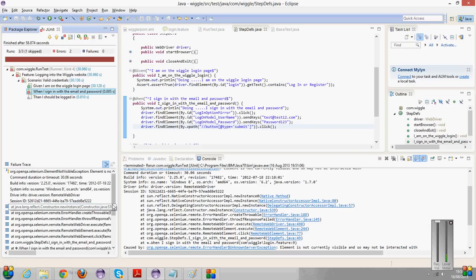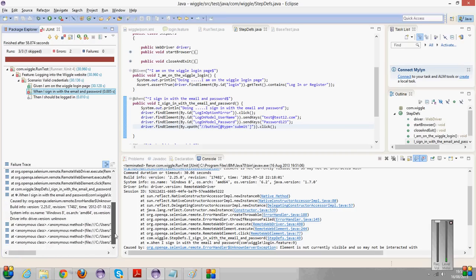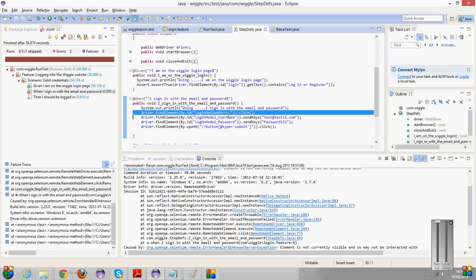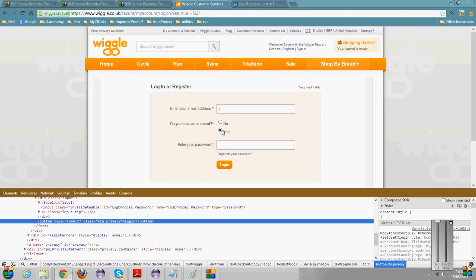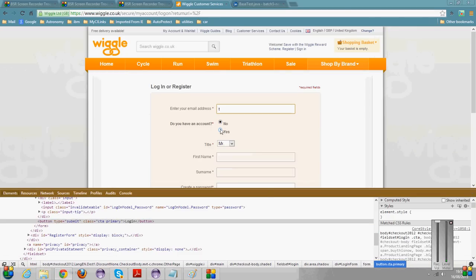So actually, we need to verify which place it got a problem. So this is the place it got a problem. It is not able to get that checkbox at the very first instant. Okay, so let us do that manually and check. So what box are we verifying? We are verifying this.